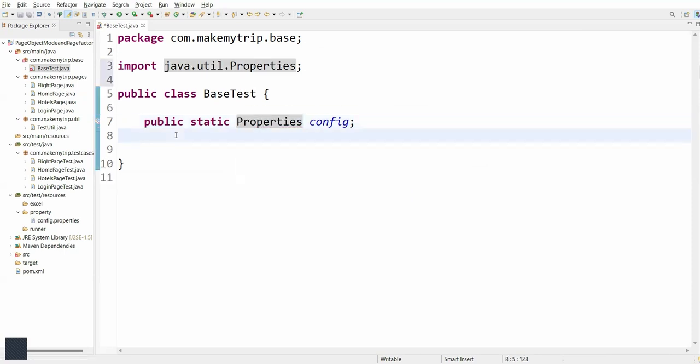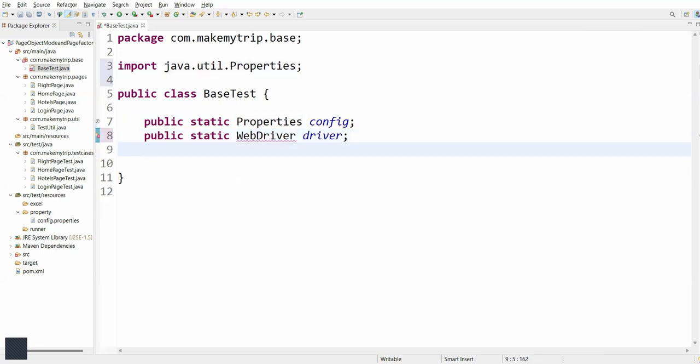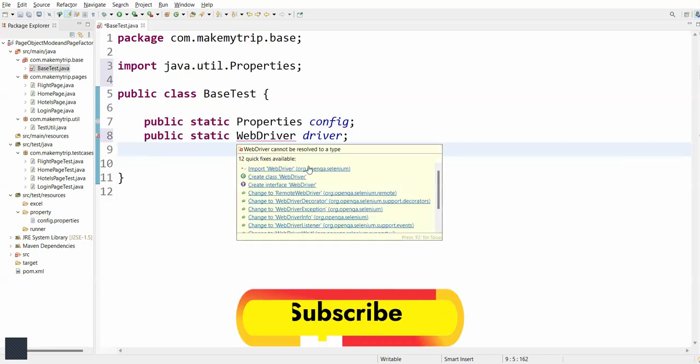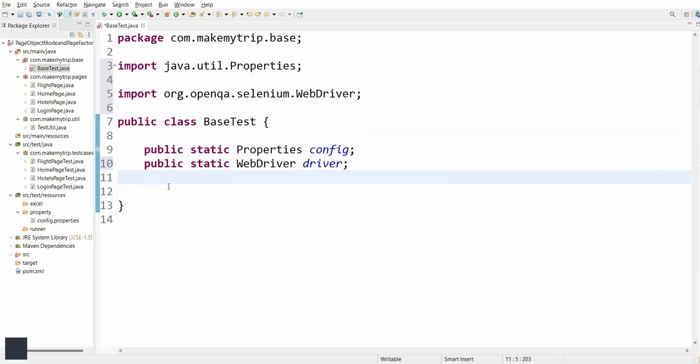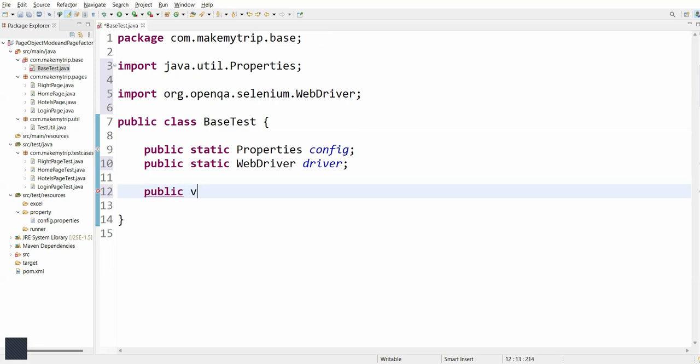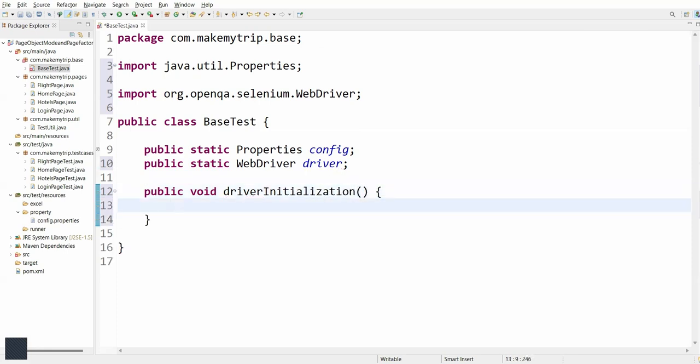The next one is we need to initialize the WebDriver, right? So public static WebDriver, and you can give any variable name, driver. WebDriver also you need to import, from org.openqa.selenium. Now we have to create a separate method to initialize the driver. So we create a public void driverInitialization, a simple method. Here I can say driver equal to new ChromeDriver.